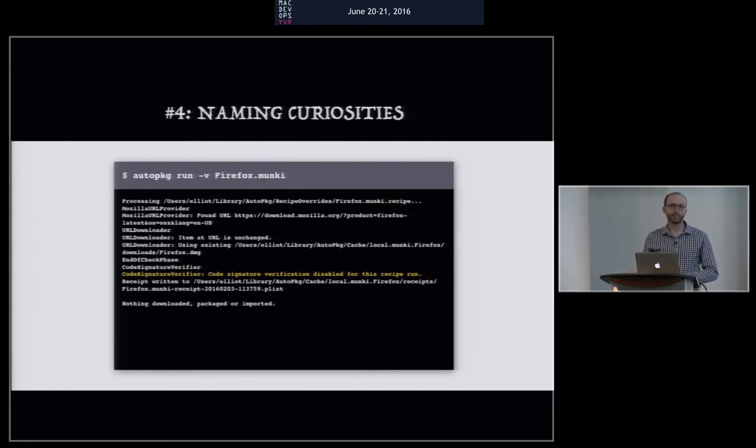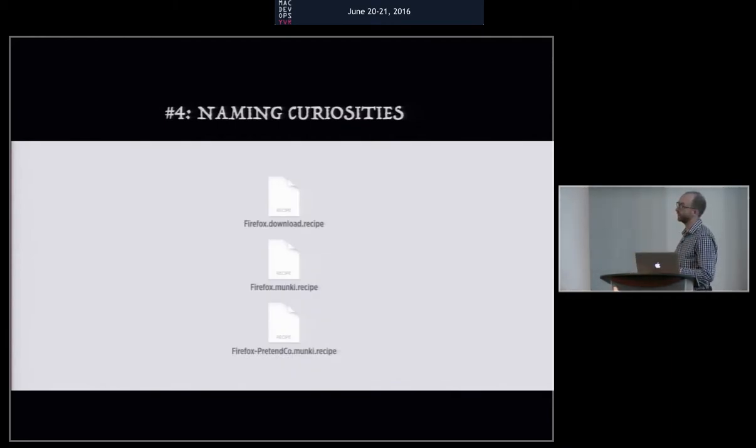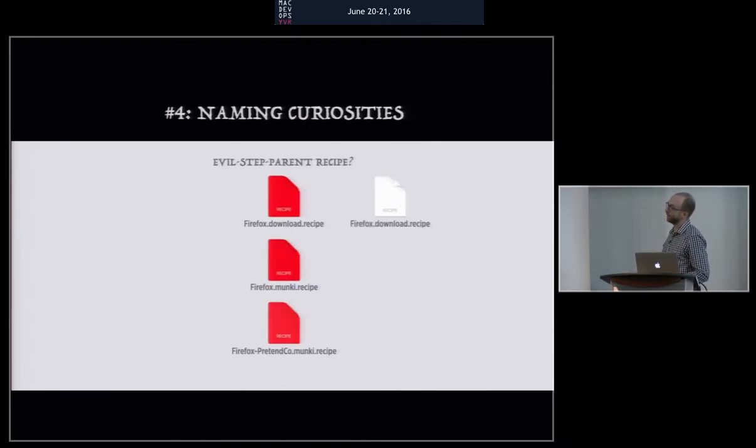That applies also in any recipe in the chain. So if you hijack a download recipe by putting something earlier in the search path, you can actually hijack all of the recipes after it, kind of, by design. So I call that an evil step-parent recipe, as opposed to a parent recipe.